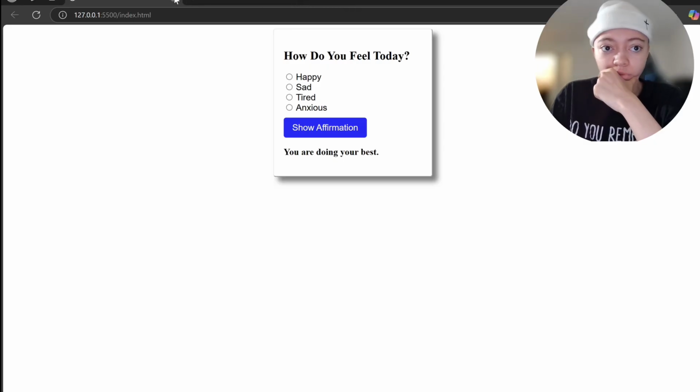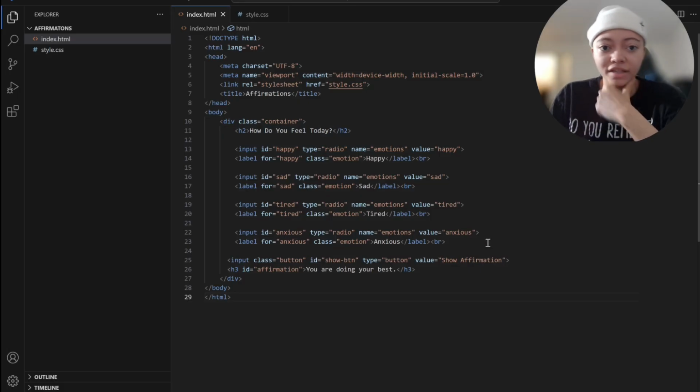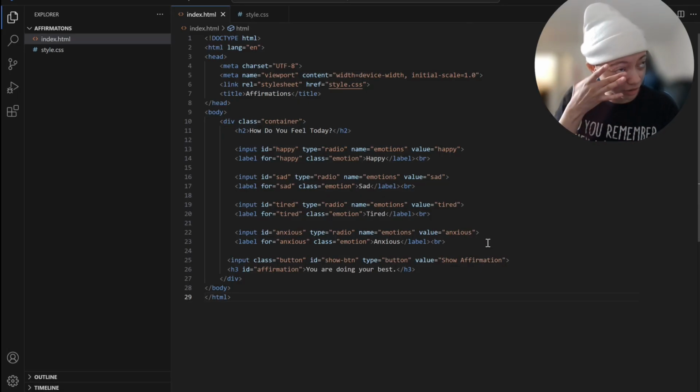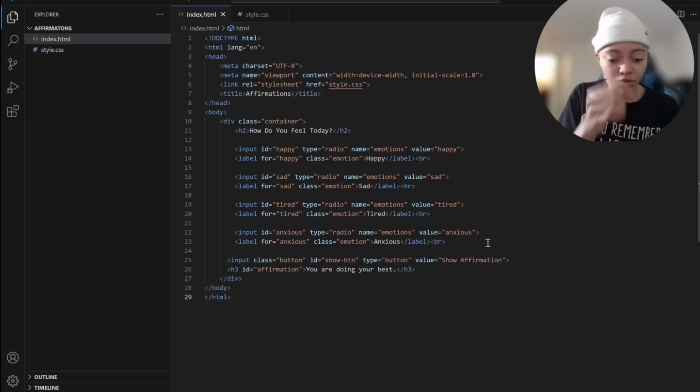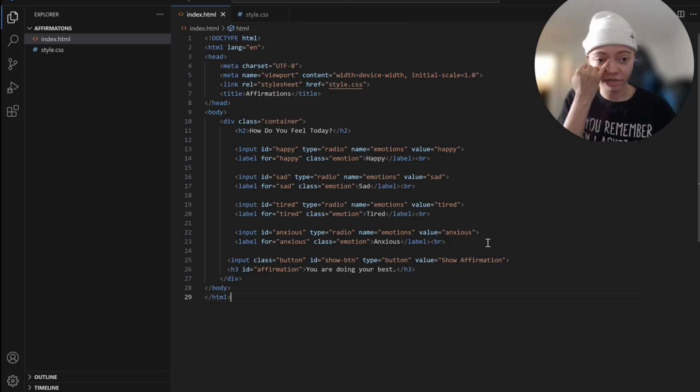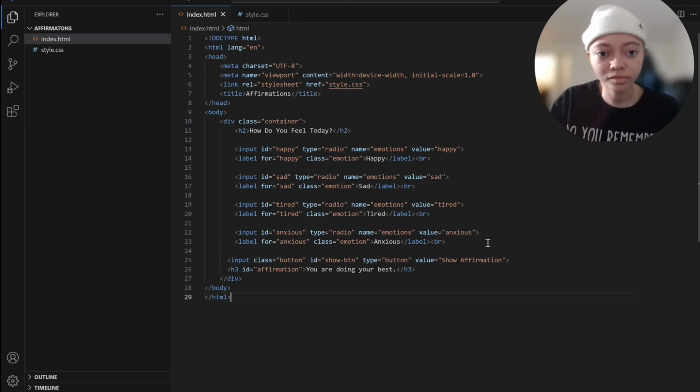But now I just want to style it a little bit more. Then I'm going to show y'all when I ask ChatGPT or Google how to make it so that with CSS, when you click one, an affirmation pops up. I think I already have the code for it, but we'll see.